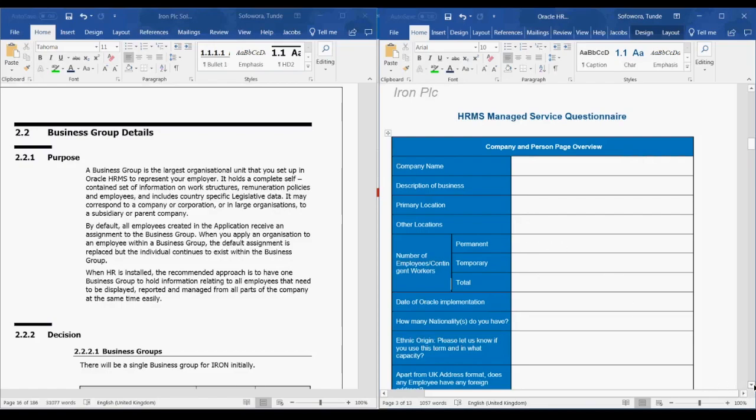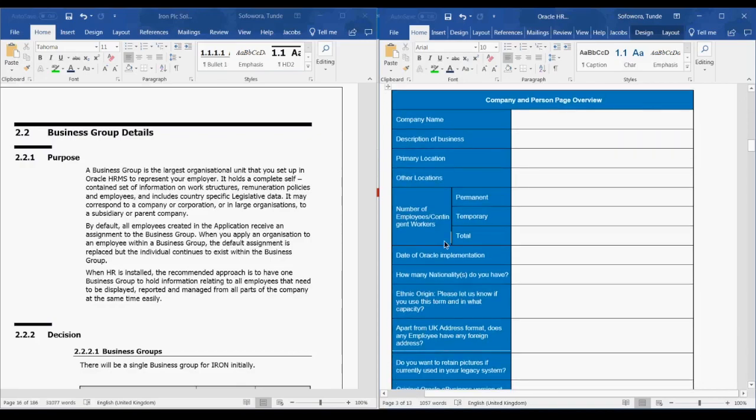And here it says what's the number of employees. If you're working for a United Kingdom company, you can just ask them how many permanent staff they have, and what's the temporary staff, which is kind of contingent or consultants, or maybe an agency, how many they have, and what's the total.